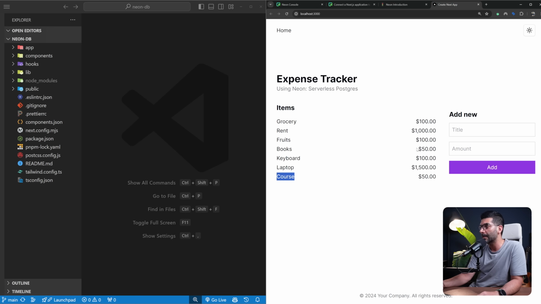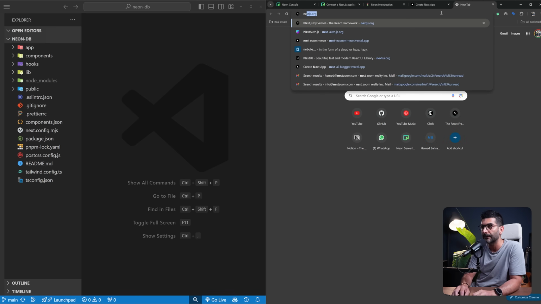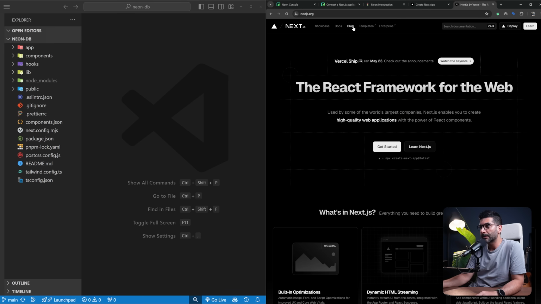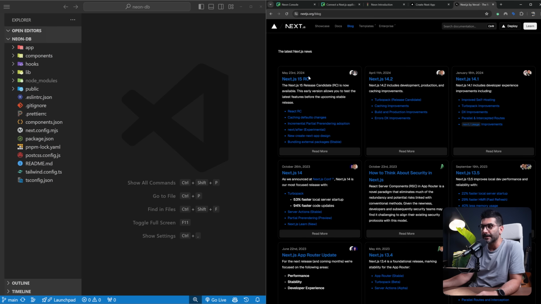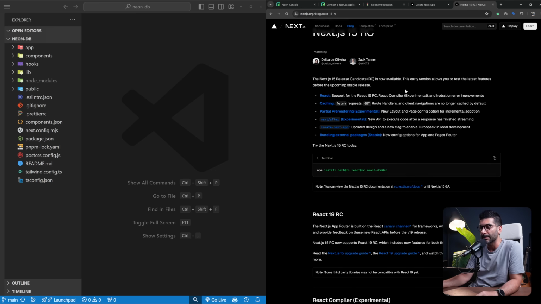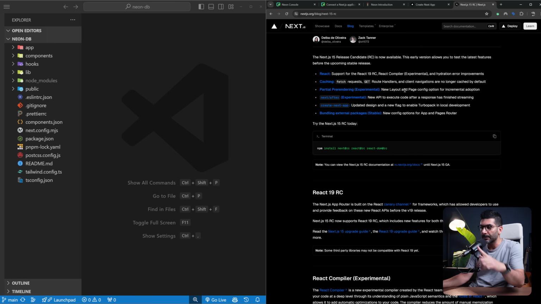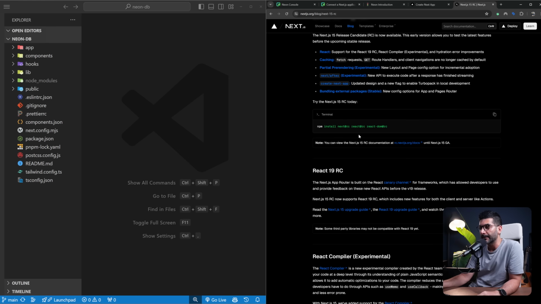Now, for the features that we are using in this expense tracker, I want to upgrade to Next.js 15. There's a video on the channel where we talk about Next.js 15 and the RC and the upgrade guide, the new features. There's a link in the description or somewhere in the card.